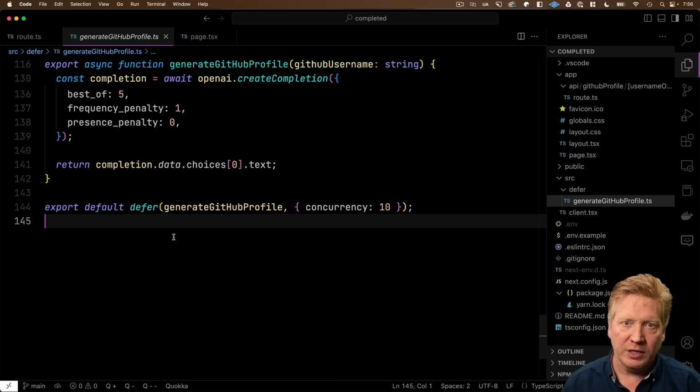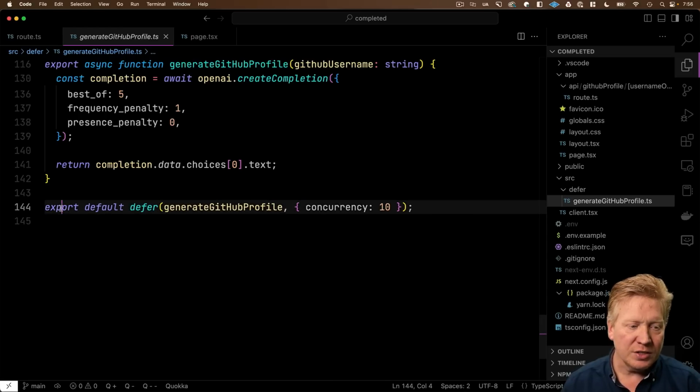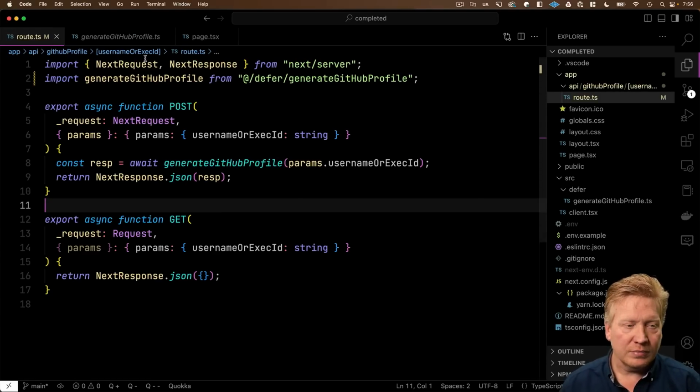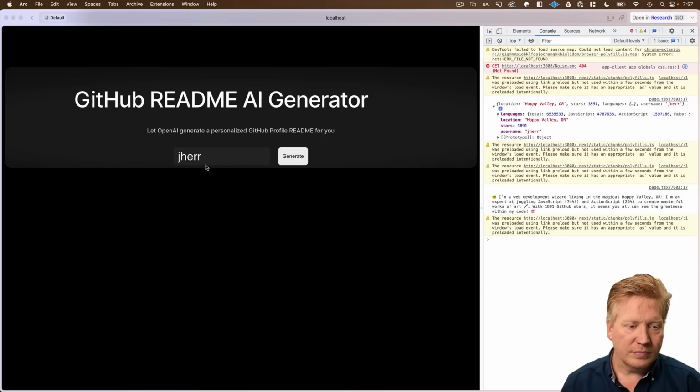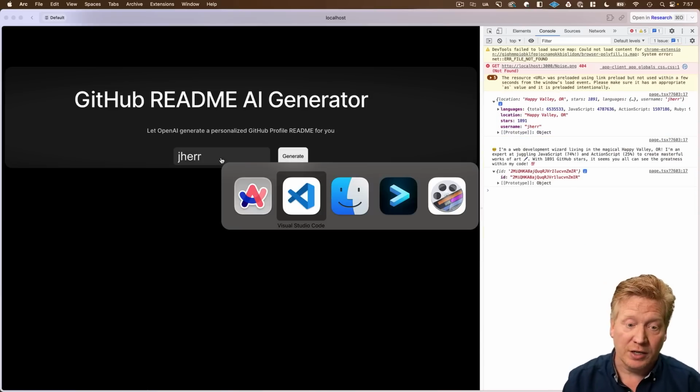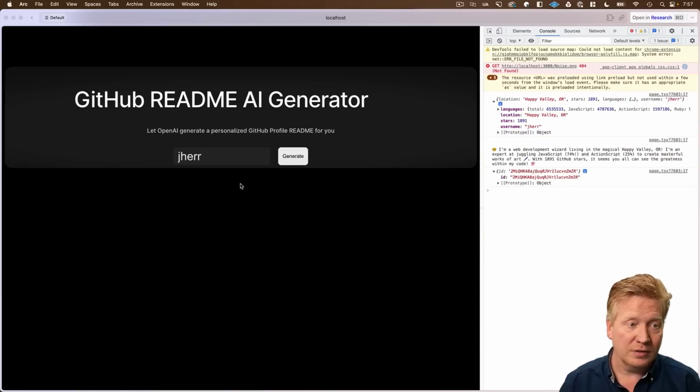One more thing before we leave this particular file. Notice that the default export of generate GitHub profile is that deferred function. So that's what we're going to import over into our route. And now let's try it. So this time I'm going to hit generate again. And this time I get back an ID, and that's a job ID. So let's go and see if that's actually running over on defer.